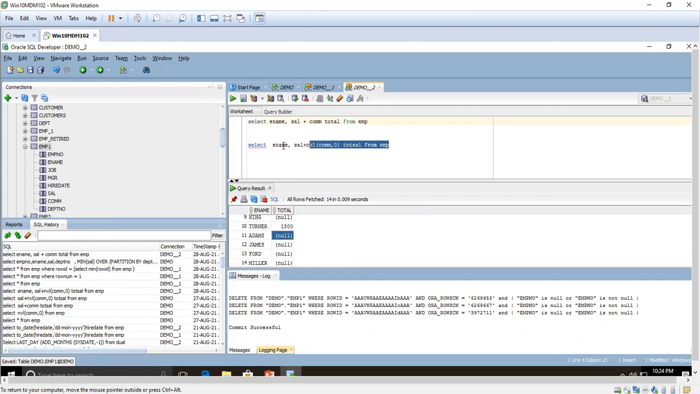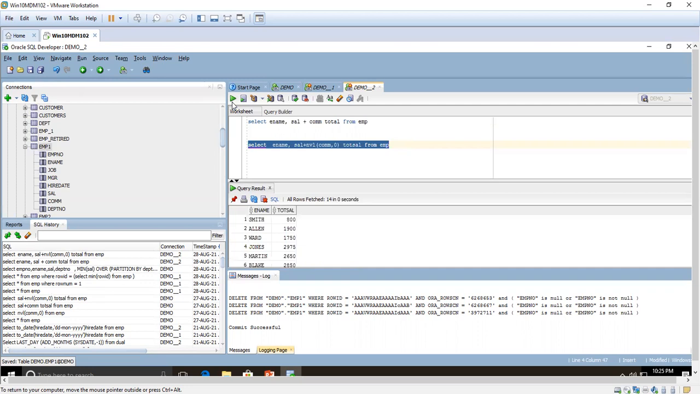In order to avoid that, we are going to use the NVL function: NVL(commission, 0). That means whenever a null comes, it will be treated as 0, so that if you add anything to 0, it will give the correct result. For example, if a person receives 5,000 salary and his commission is null, the null will be changed to 0. That means his salary 5,000 is the total salary. If you don't use this NVL, it will show null instead of 5,000. It is not the correct one. See, now we are able to get the correct answer.